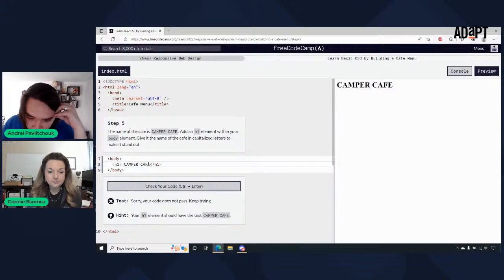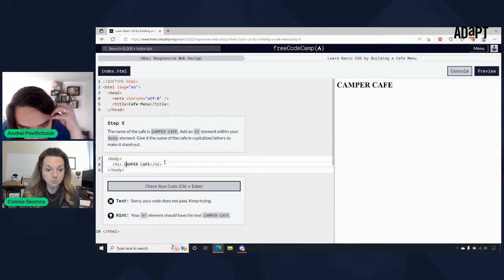Although it doesn't like their code, so I'm not sure. C-A-M-P-E-R, cafe. Maybe it doesn't like the space that's right before the word camper. Yeah, you're right.